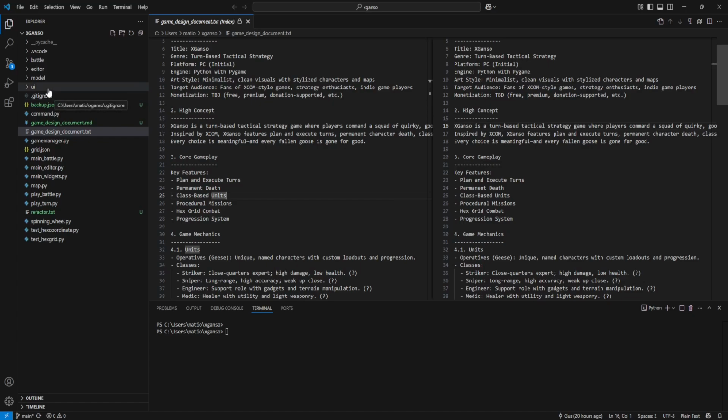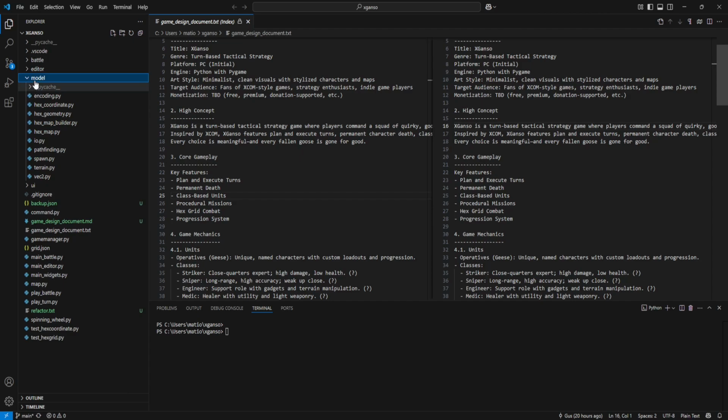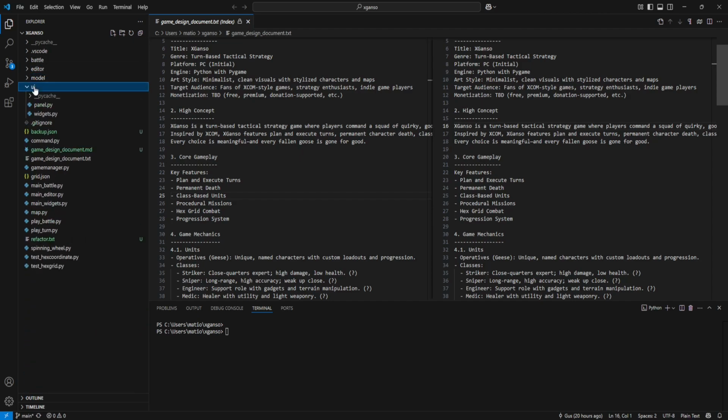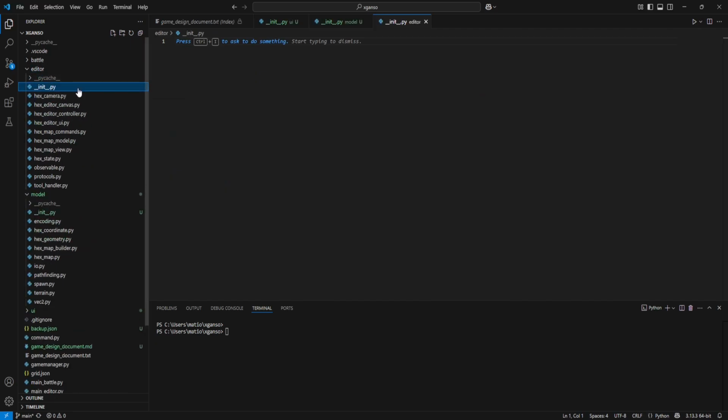Okay, we've been working in the editor, model and UI components. So let's see what each one of them has and how we can improve it. First of all, let's create an init py in each one of these components. It's going to be empty, but just to notify that this is somewhere to look for the code.